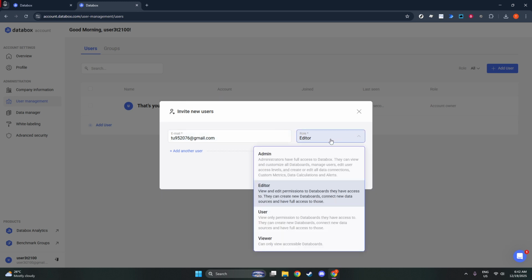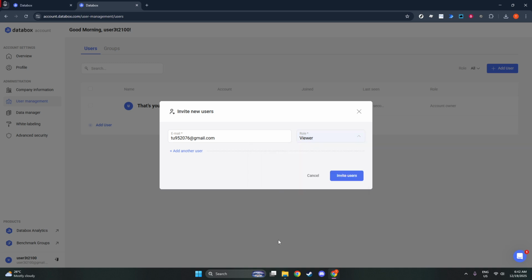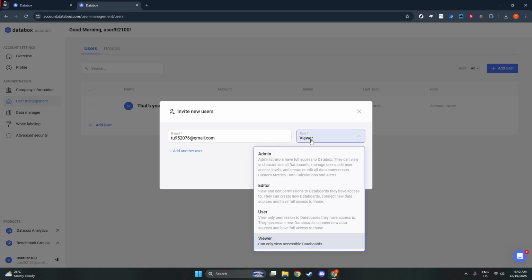Roles determine what a person can view and change in your Databox account. Think about the kind of work this person needs to do. Some people require broad access to create, edit, and manage settings, while others only need to view dashboards and reports. Choose the role that matches the lowest level of access they need to do their job effectively. You can adjust a user's role later if responsibilities change, so it's better to start conservatively and scale up as needed. When you've entered the email and chosen the appropriate role, click Invite User.